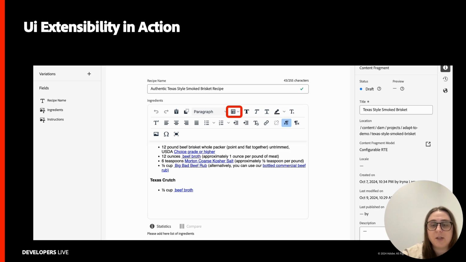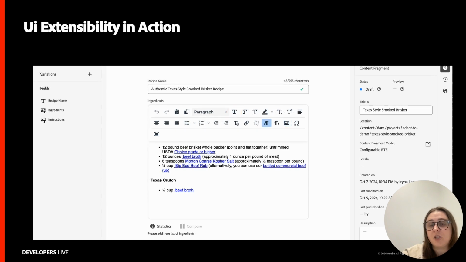In this example, you can see a rich text editor for a recipe with rich text editor fields such as ingredients. And we want to restrict authors from using tables for this content fragment type. And this is something we can achieve with UI extensibility. So let's look at how we get there.